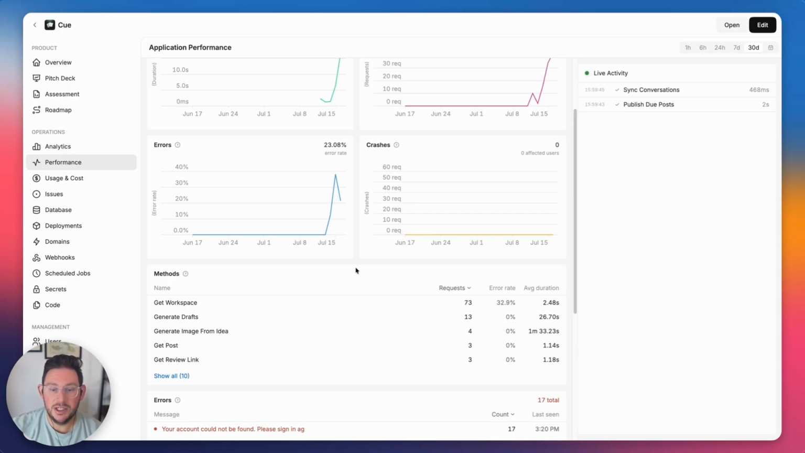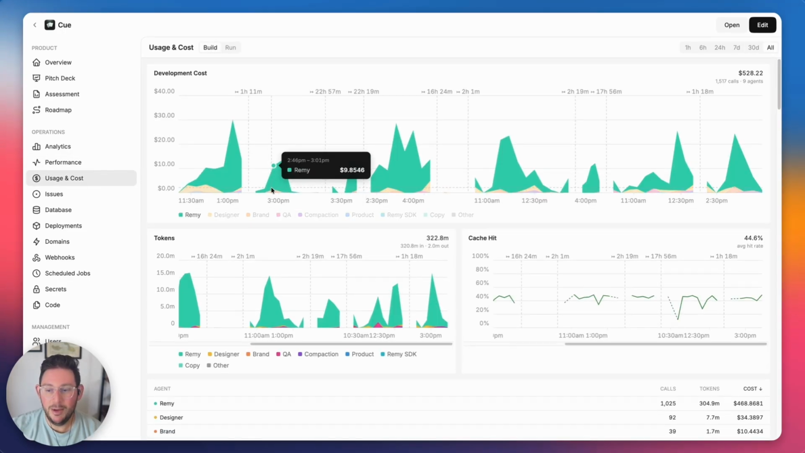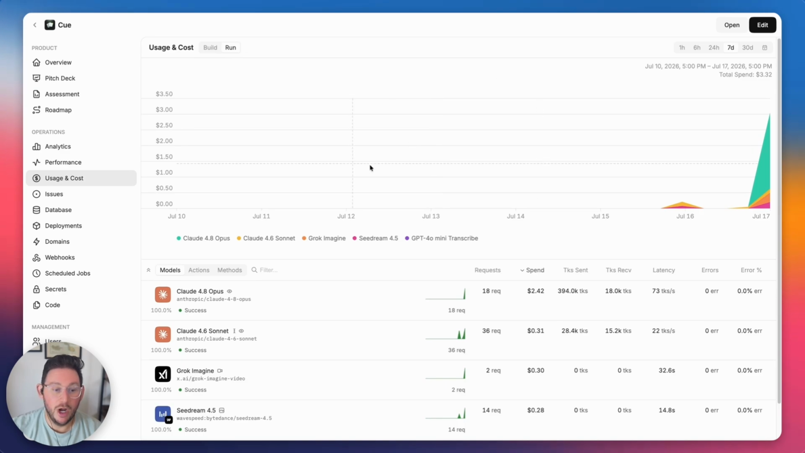So if for any reason you see an elevated error rate, you can simply tell Remy, we have an elevated error rate. Remy will go in and investigate the issue and solve it automatically. We also have the usage and cost tab, which will tell us how much it costs to build our application, as well as how much it costs to actively run our application.